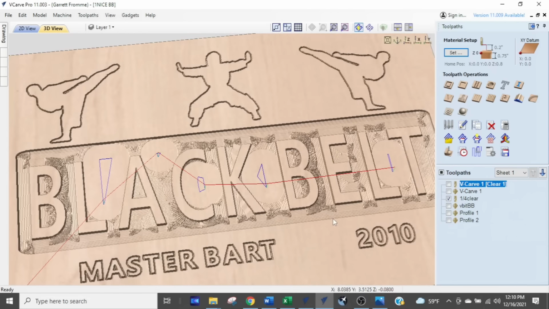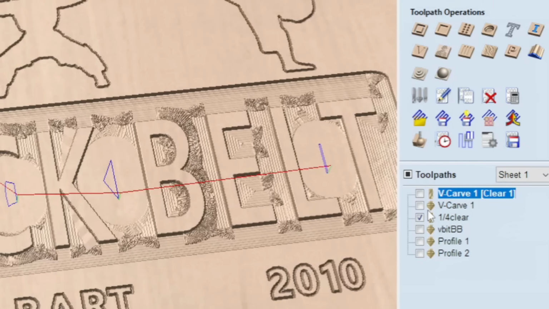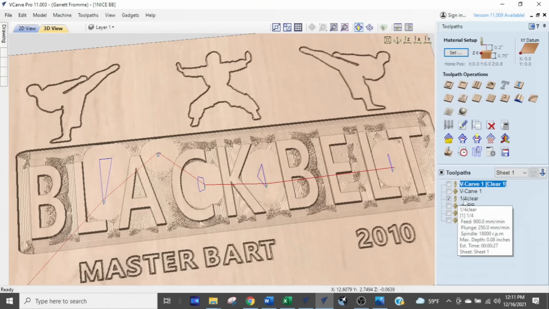And now quarter clear is doing weird stuff here. We'll have to get inside the toolpath to see what it looks like, but it is doing something with an end mill. You can tell by the little image next to the name. That little picture. This is a VBit. This is a VBit. That's a VBit. That's an end mill. But I'm not sure exactly what's going on. We'll get into that in a minute.